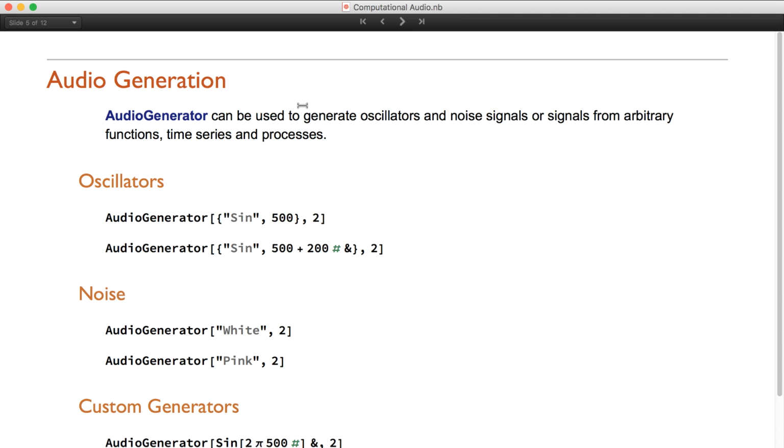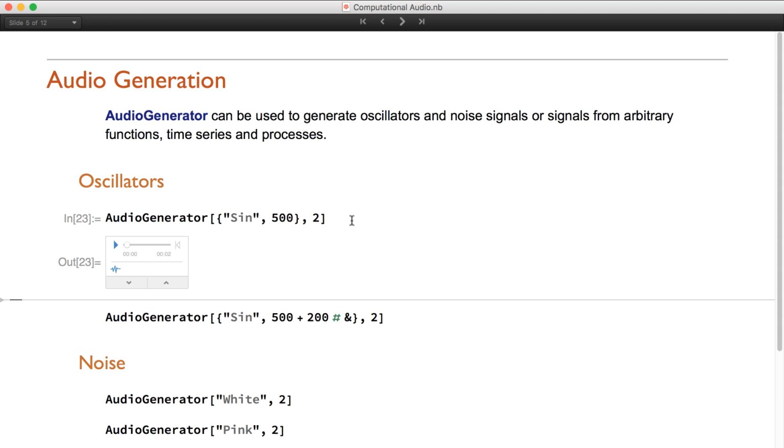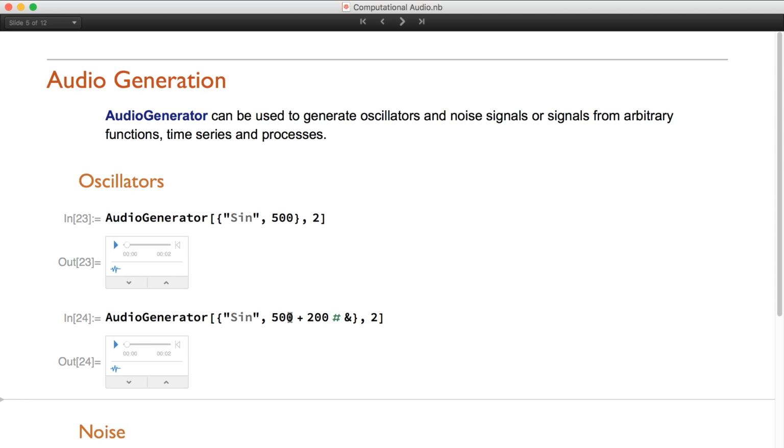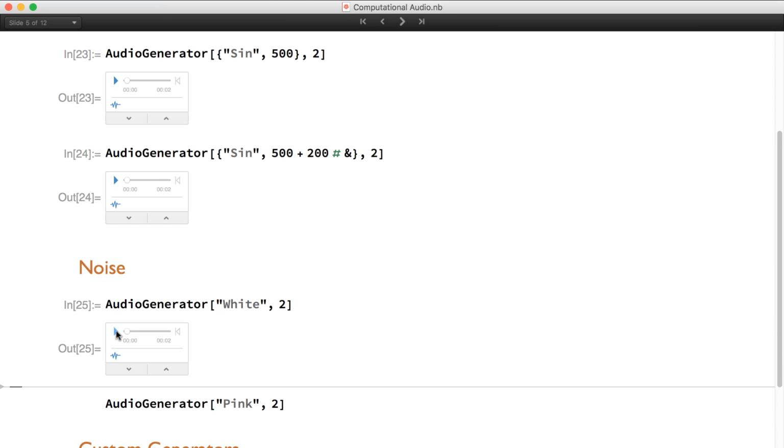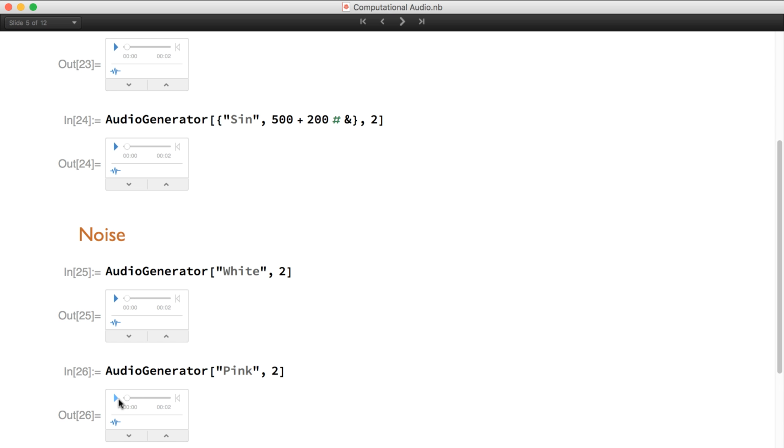AudioGenerator is another function that got introduced in this release. We have various models for oscillators and noise. In this case, I am creating a sine signal with a specific frequency, 500 Hz. The given frequency can be varying in time, so here I specify a function of frequency over time. Various noise models are available, ranging from white to other colored noise like pink.